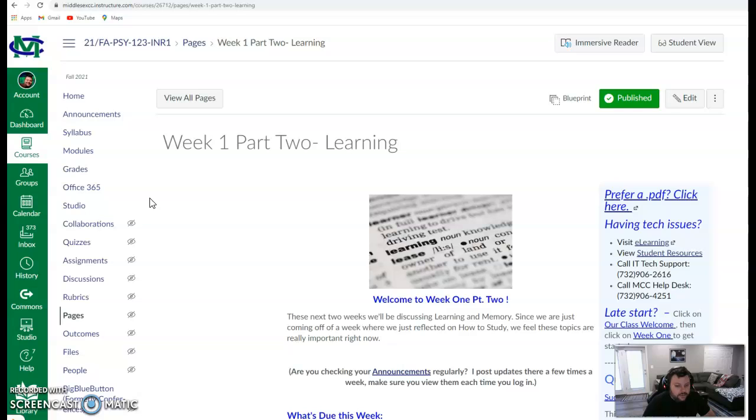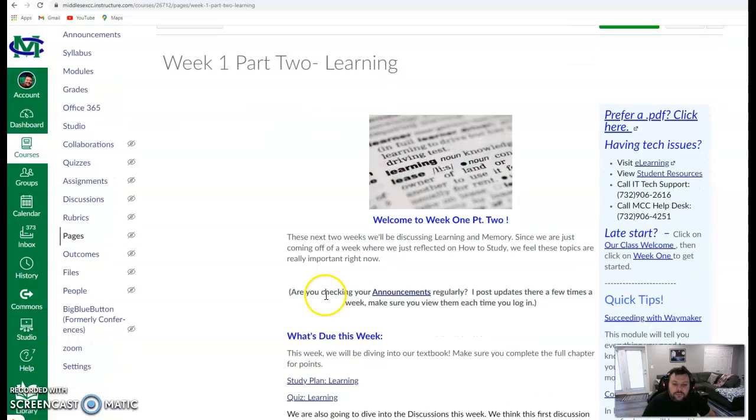The very first thing you should do each and every class is to click on the main page for each module. So this page right here for learning, as well as the Start Here for week 1, and read through this page. This will have all of your information for the week. I'm not going to talk about everything here. The first main problem was finding this page, so hopefully this screen share helps with that.